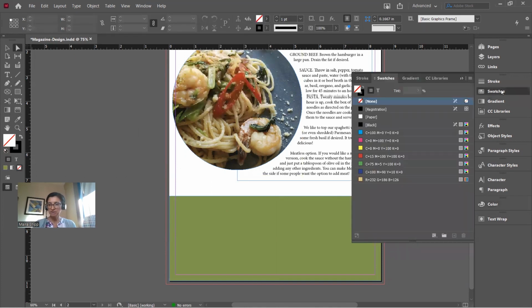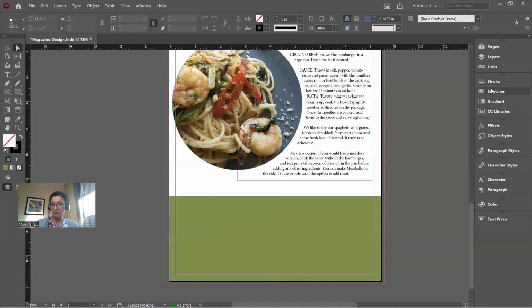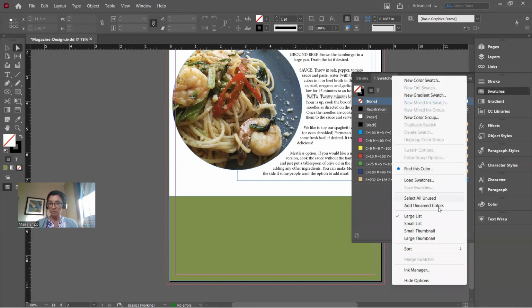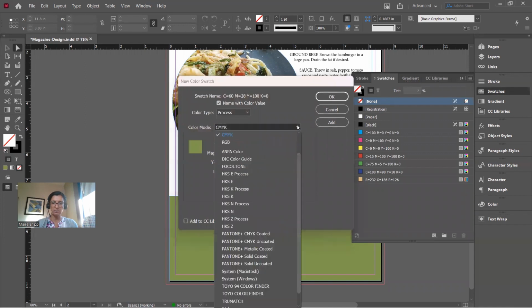Swatches. All right. Sometimes when we want a specific color, we want to go to the color library. If you click on this little drop down, and then we go to new color swatch, and we choose the Pantones, coated or uncoated. You sometimes have these books that are very specific with the colors. Like, for instance, Coca-Cola has a very specific red that they always use, and they pay big money to keep that red color.